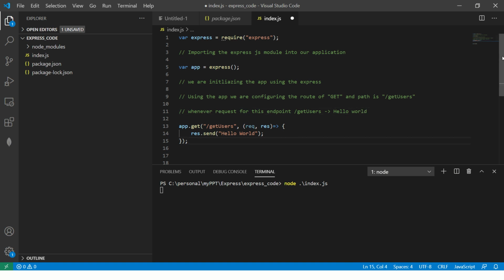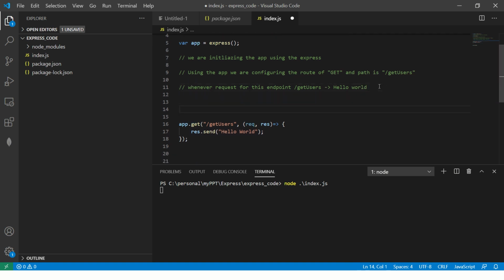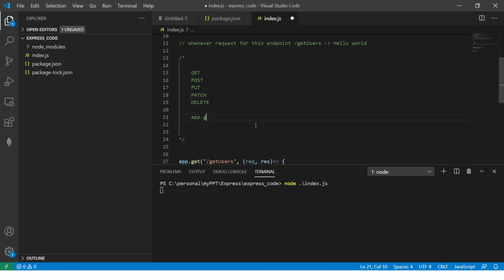Now there are some important things to note. The format is simple. We write app, the app instance that we created where app equals express. Then we write the type of HTTP method that you want to use. What are the different HTTP methods we have? Get, post, put, patch, and delete. These are the different ones that you can use. Here we are saying dot get. If it was post, you would say dot post. If it is put, you will say dot put, and so on and so forth.